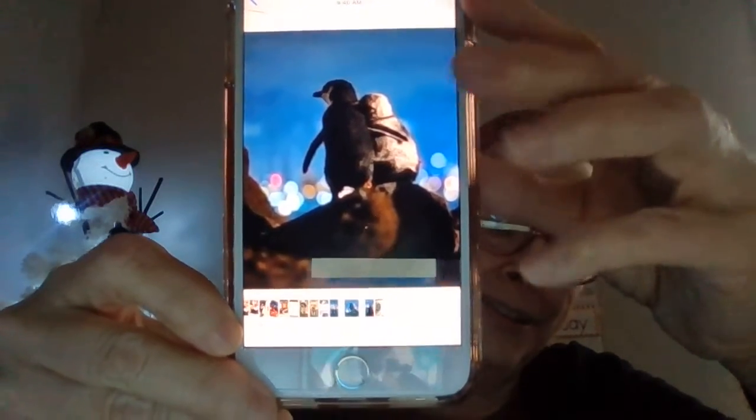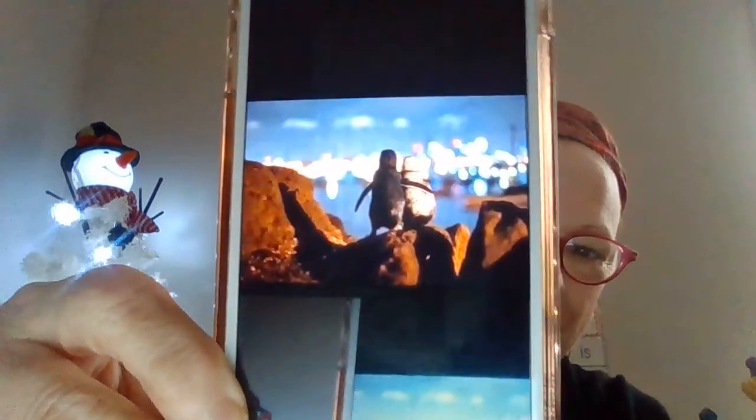There's 2 penguins. And I think there's one more. Yeah, it's just a bigger picture of him with his arm around her as they're looking at the lights. So cute. I love them. I was so happy when I got a text from my daughter and it was those pictures.